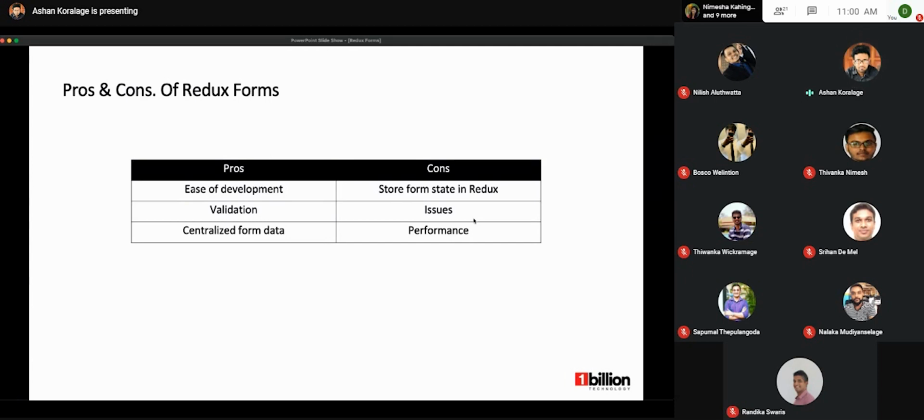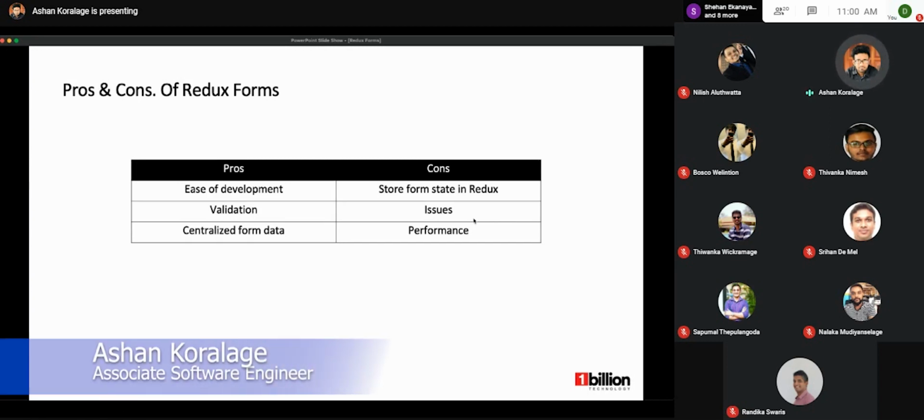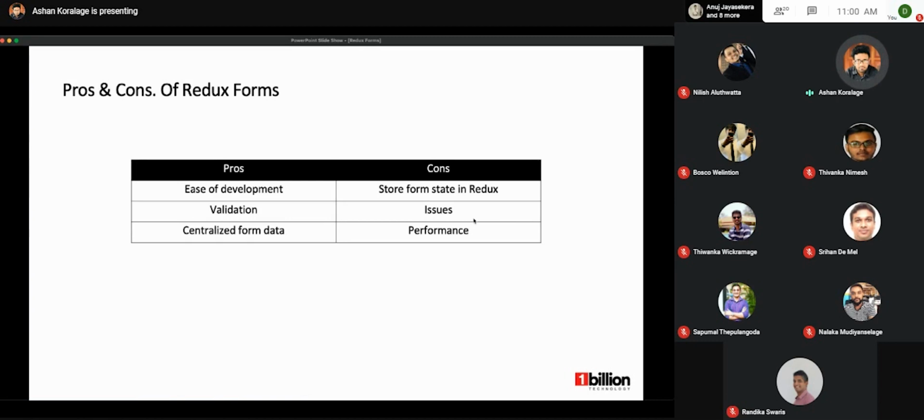About the cons, storing the form data in Redux will be a disadvantage because anywhere in the application we can access the form data. About the issues, currently the GitHub repository of Redux Form has 400 plus active bugs. That will be a disadvantage. About performance, when we use this in a larger scale application, it can have some performance issues with the Redux store because it updates the form values in the Redux store in real time. That will be a disadvantage.